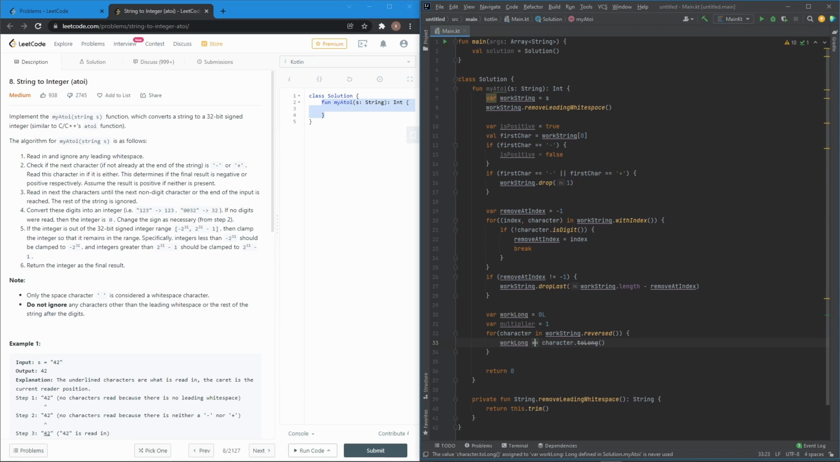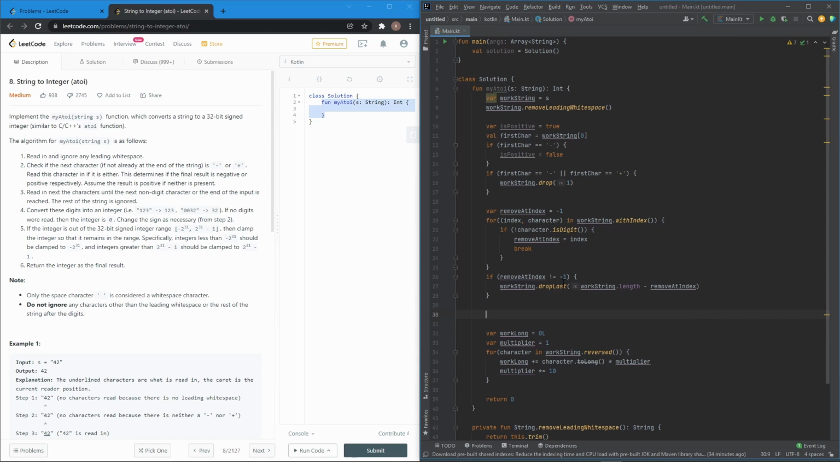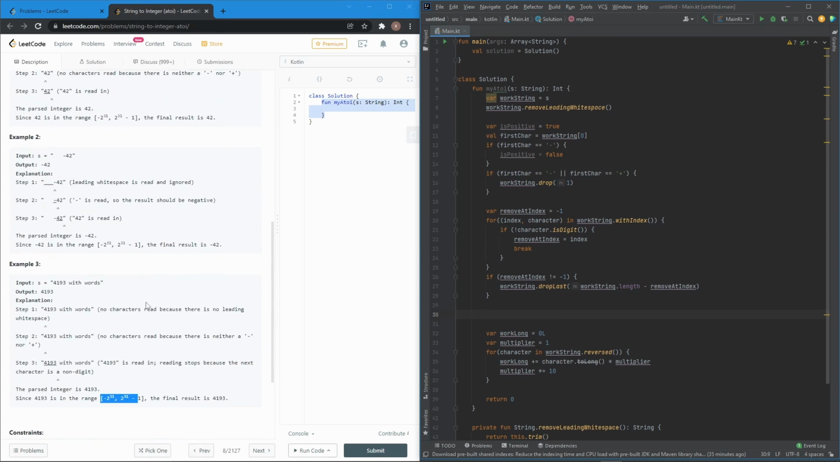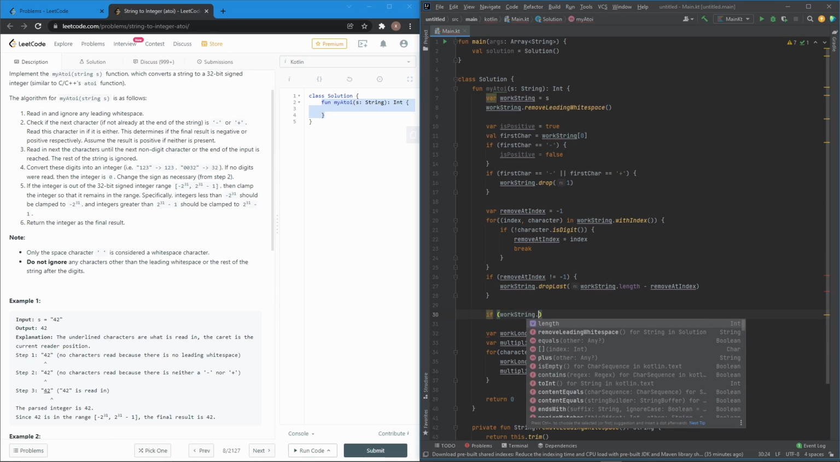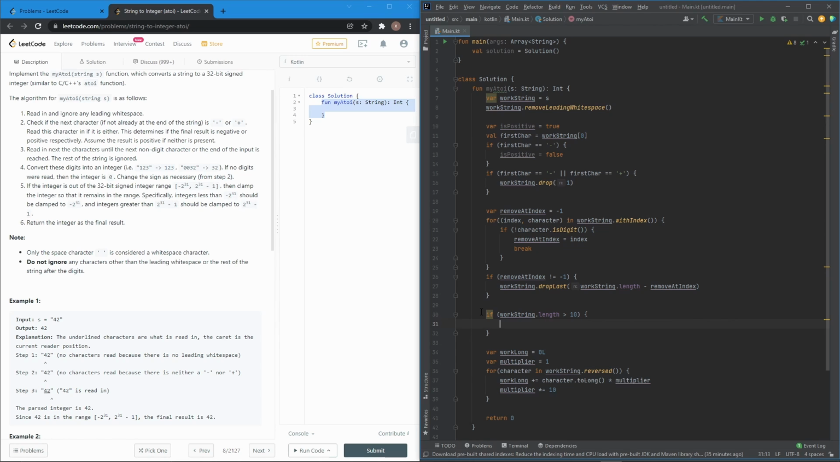And we're actually just going to say plus equals that times the multiplier. And multiply the multiplier itself by 10. Now, one thing we want to check for, I'm going to do this slightly out of order because they're having you convert it here and then checking the range. But I think you want to check the range beforehand. Once you have the work string here, I want to say that if workString.length is greater than 10, because the smallest value it can be is 2,147,483,648, and then the same on the positive side, which is of length 10. So if the length is greater than 10 at this point, we know it's out of the range.